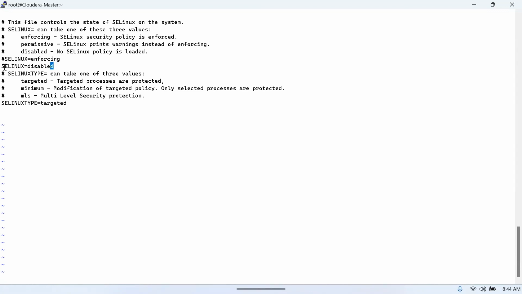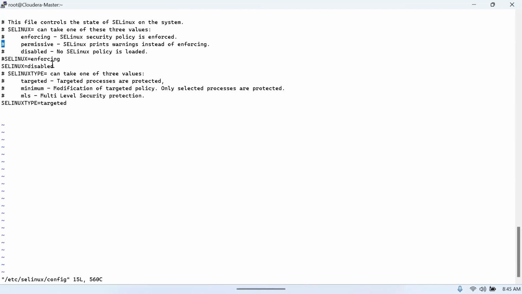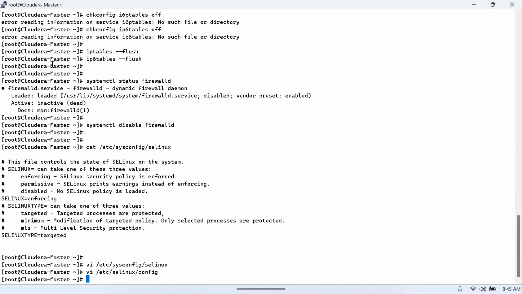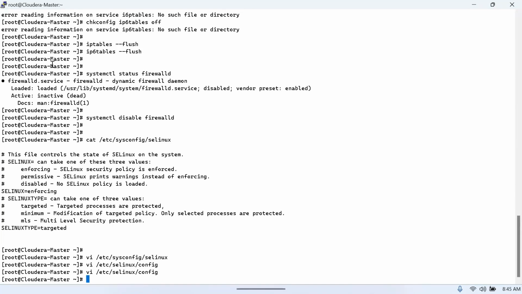Okay. Similarly, in another file also, SELinux. In production also they would do the same thing only. These steps are given in the Cloudera documents. Okay, this is also the same file, because this is a shortcut to that other file.